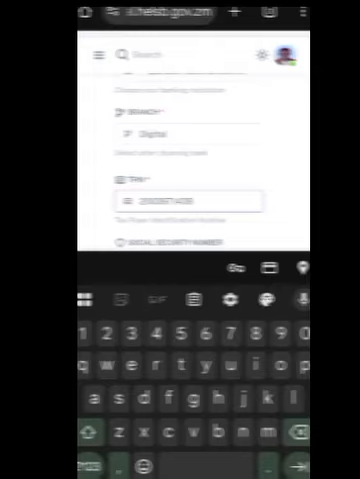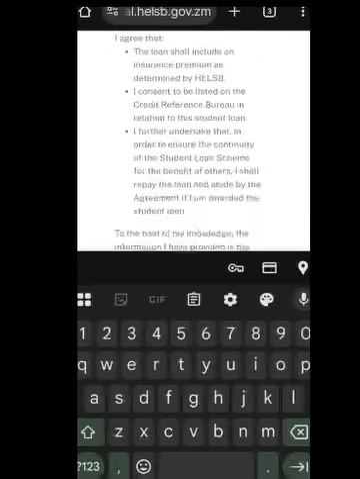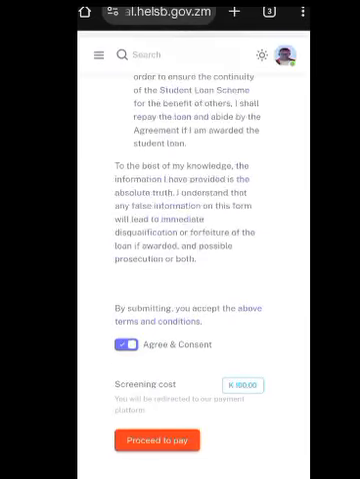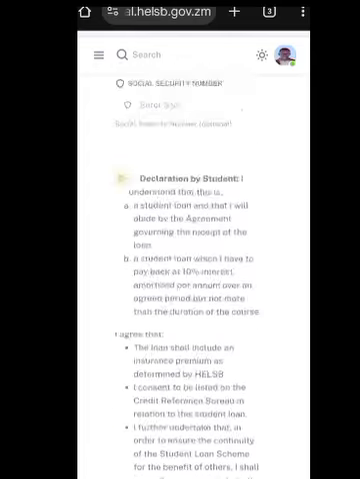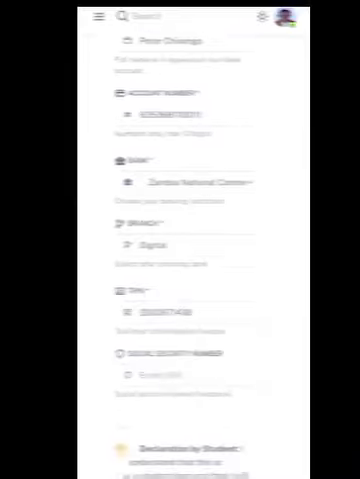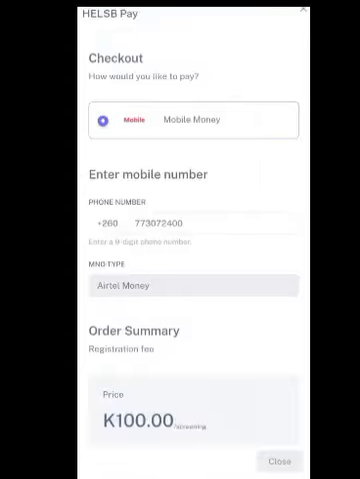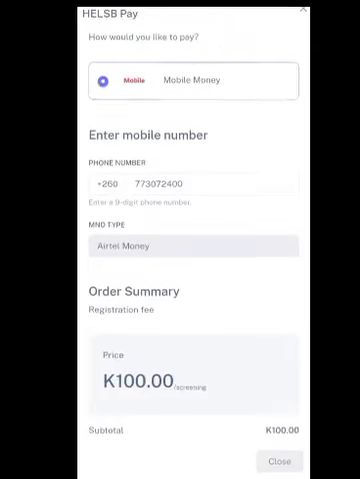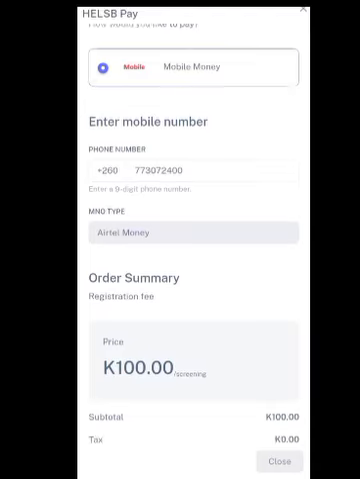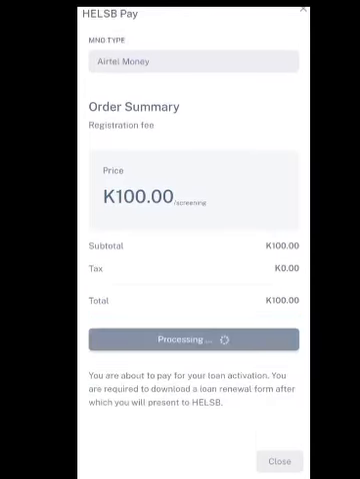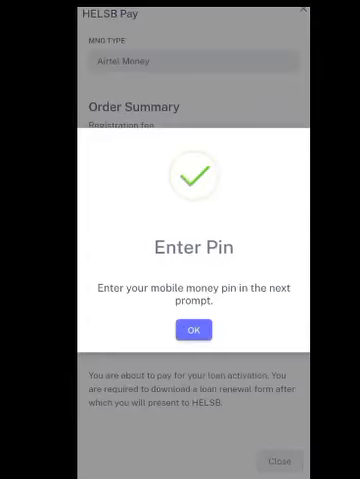Okay, and then just ensure that for everything you exercise due diligence. And then social security number, if you don't have, please leave it blank. And then just ensure that you also read through the terms and conditions of the loan here. Okay, and then after you read, you can press on that button which says agree and consent. After that, you click on proceed to pay, and then it brings you here. There, ensure that the mobile number that is appearing there is the one that you are going to use to make payment. Then you click on proceed to pay.